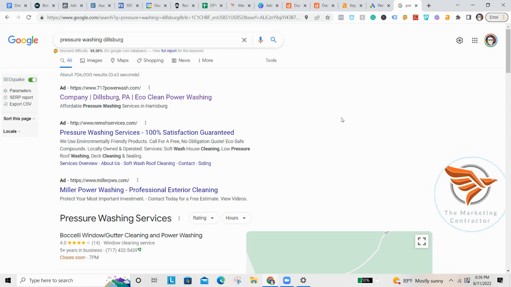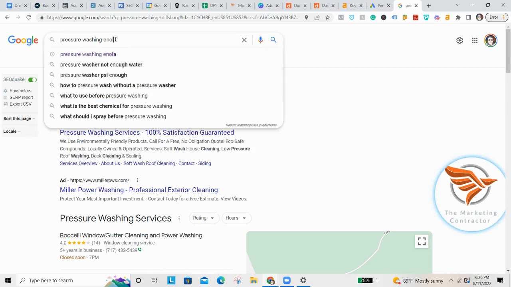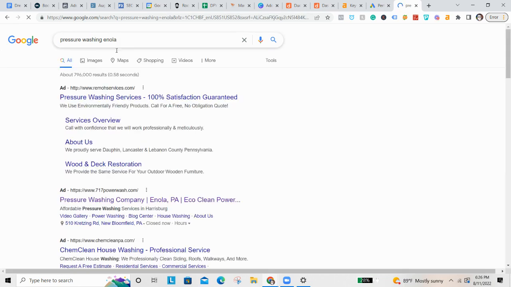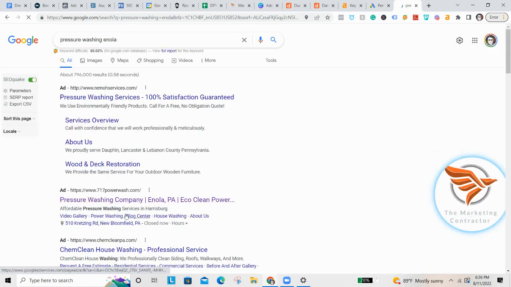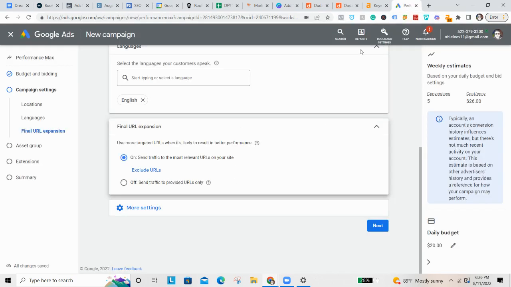So that's Galesburg. We could also try another area and just say Enola or whatever. And there it is. Same exact campaign. Pressure washing company, Enola, PA. It's all part of the same campaign, and highly effective. With that being said, that's just a little example as to what this is.